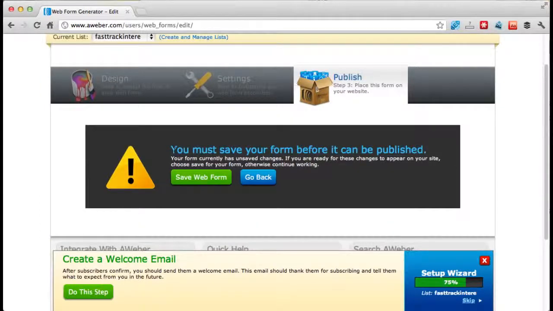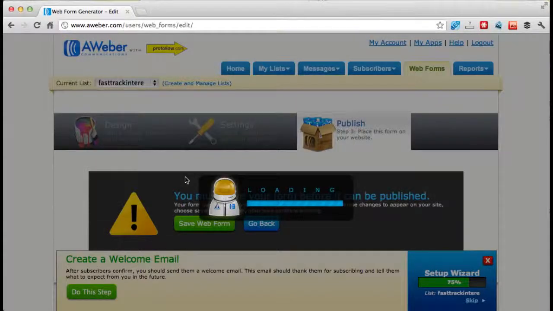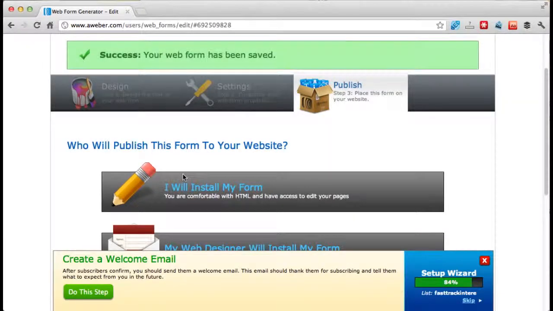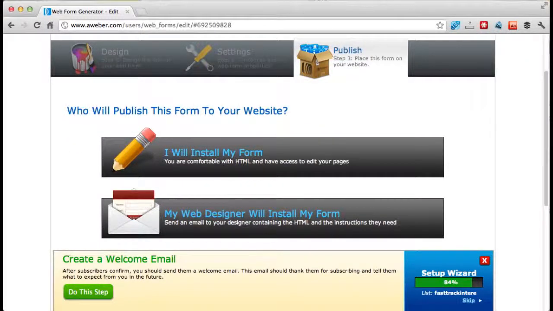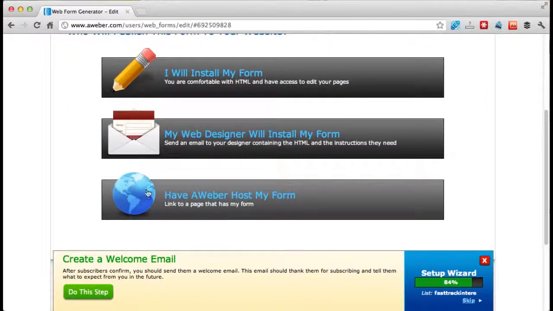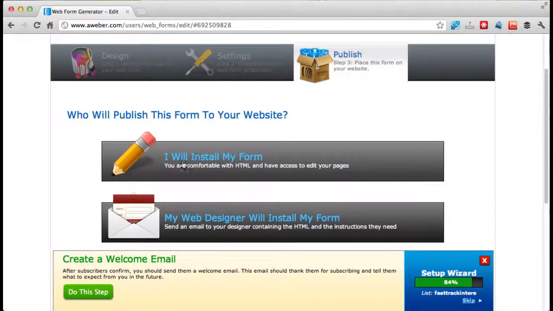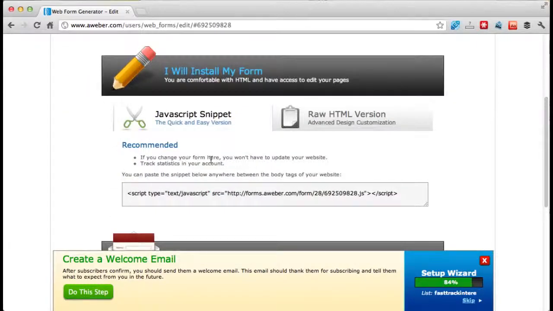And then see what it's done here. It says you must save your form before it can be published. Okay, save form. It tells me what I need to do if I make a mistake. Now, we have 3 options here. Who will publish this form to your website? I will install my form, my web designer will do it, or have Aweber host my form. In this instance, you're going to do it, so it's I will install my form. So you click on this button here. Now you've got JavaScript or raw HTML. We want to click on the raw HTML, so click here.